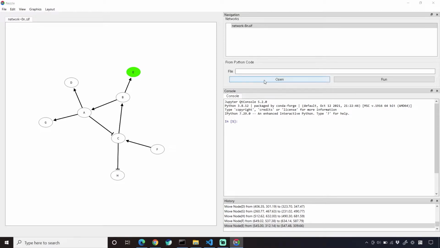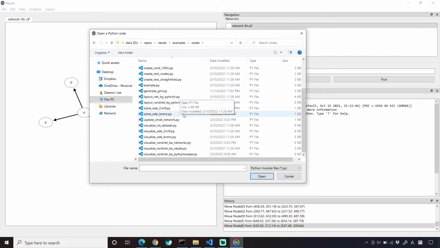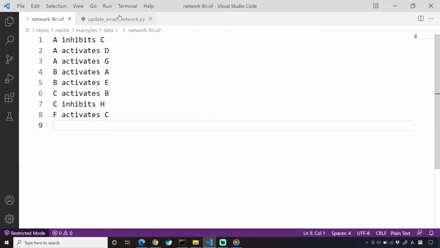Now let's change the visual style of network using a Python code. You can find the example source code in the examples subdirectory under the official repository. The source code, also called module, should define a function named update.